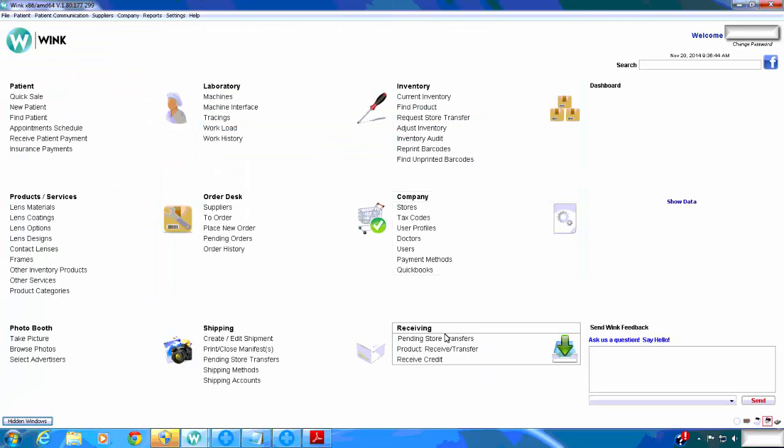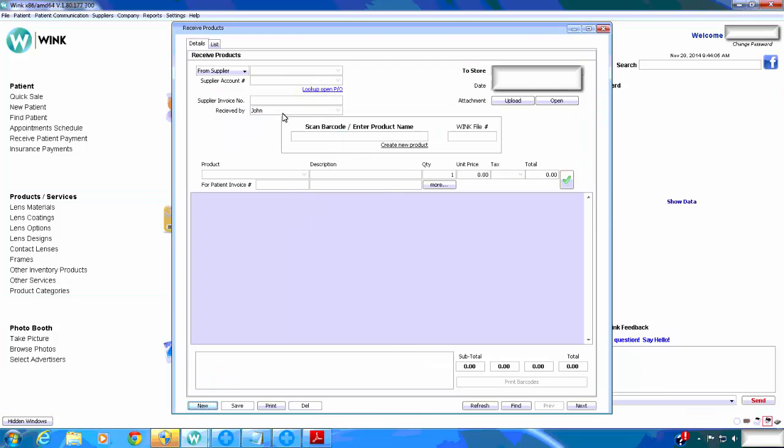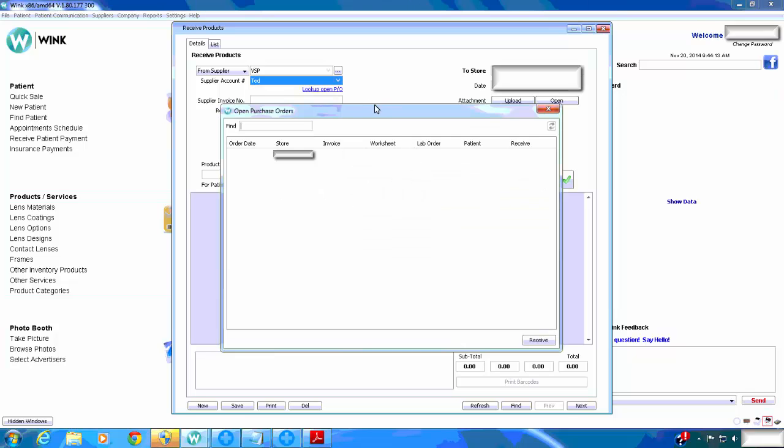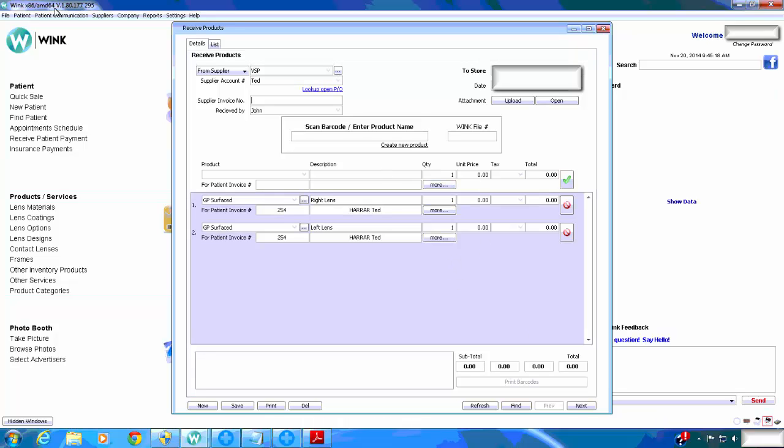Or you can click on Product Receive Transfer. You're going to click on New. The lenses arrived. Who did they come from? Select, and enter your account number. It pops up and says it's for this customer. You can say yes, they're received, receive them. All I did was select it, and by selecting it, it automatically populates all the information I needed. It actually shows my invoice number and my patient.